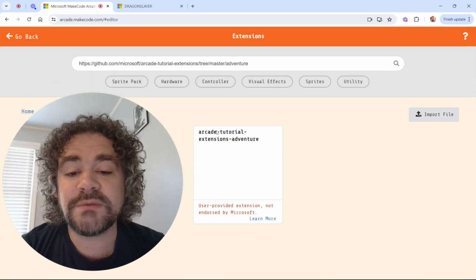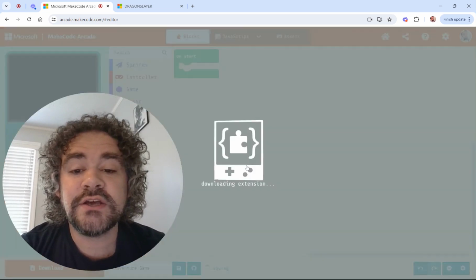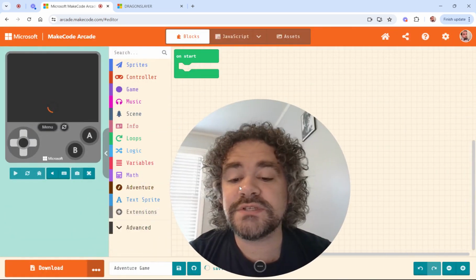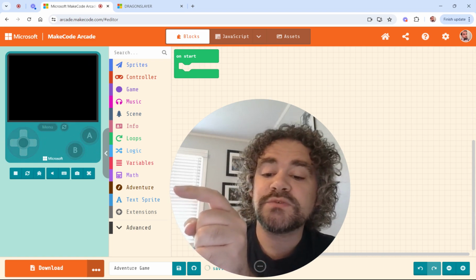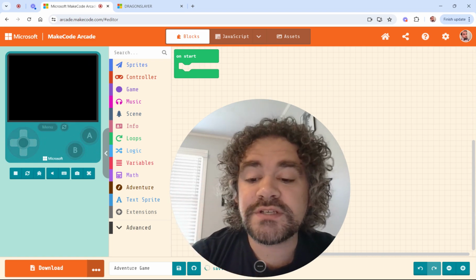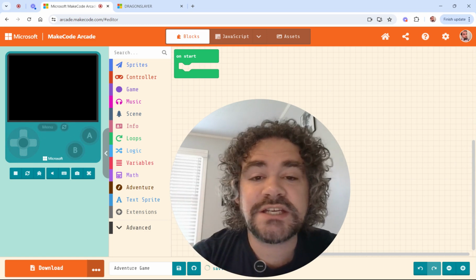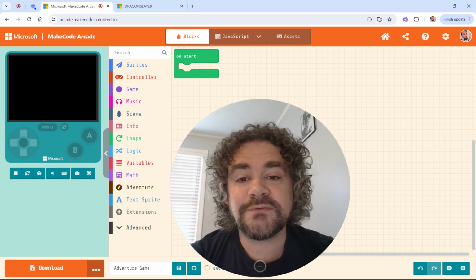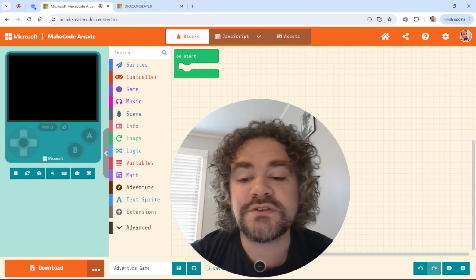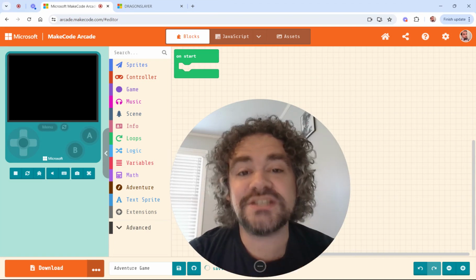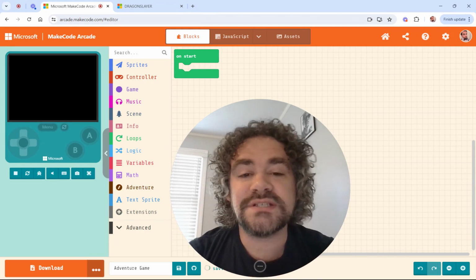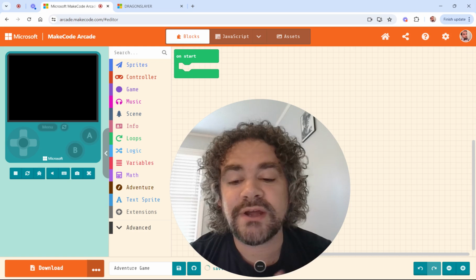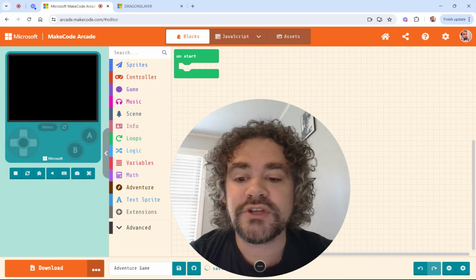Once you do that, it pops up right here, and I simply click on it to download the extension like I would any of the others, and now you will see it right there in the toolbox where it says adventure. You're also going to notice that next to it is text sprite. Text sprite is the extension that we've covered already. Text sprites, of course, allows you to put text anywhere on the screen. Since the adventure extension uses text, it uses the text sprite extension. Essentially, the text sprite extension is kind of running in the background. It's part of their code, I'm pretty sure.